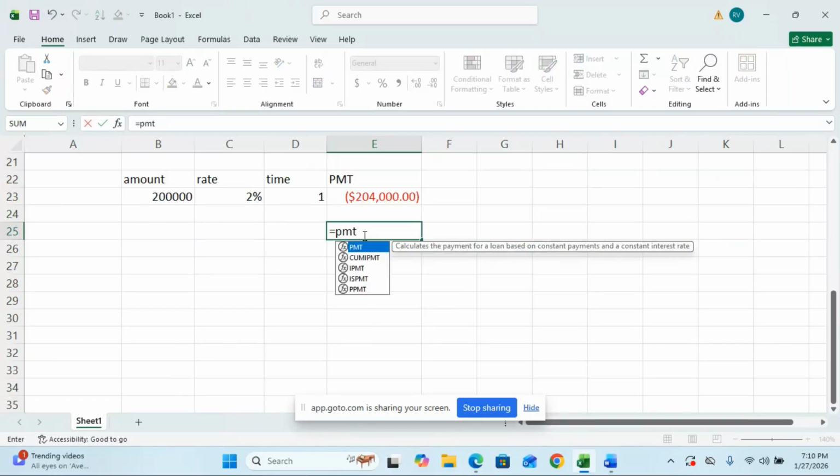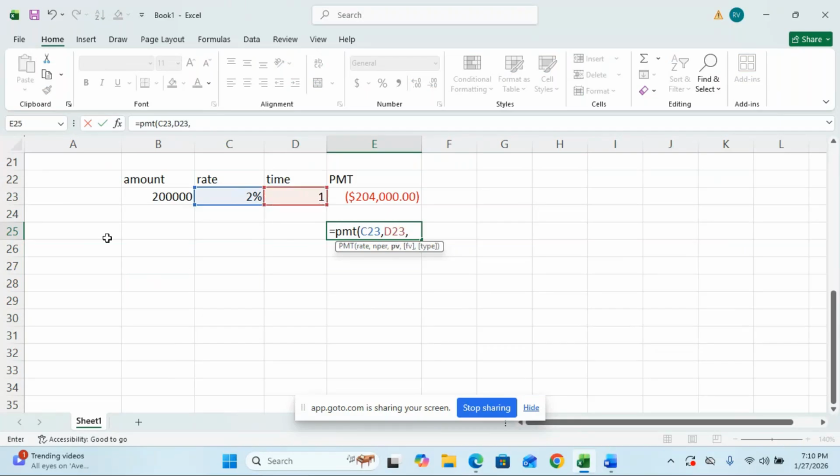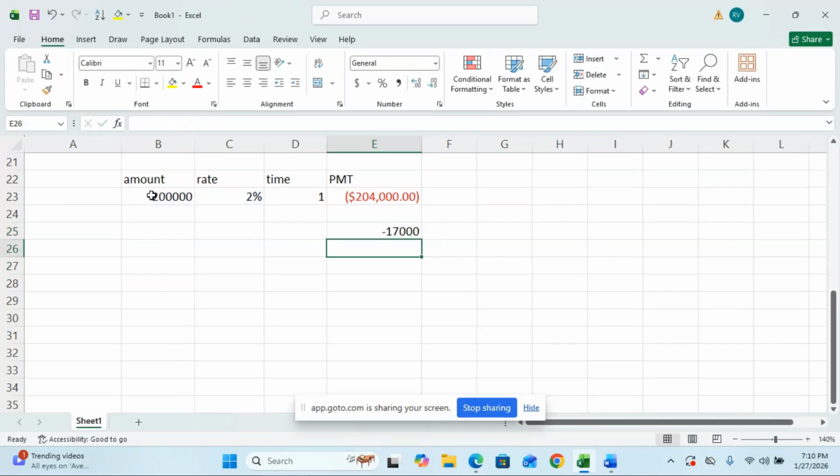Equals PMT. So rate, comma, NPER, that is number of periods, and then principal amount. So divided by 12. I'm going to calculate for 12 months, like each month how much they have to pay. See how much they have to pay each month? 17,000. By default it is coming with a negative symbol.